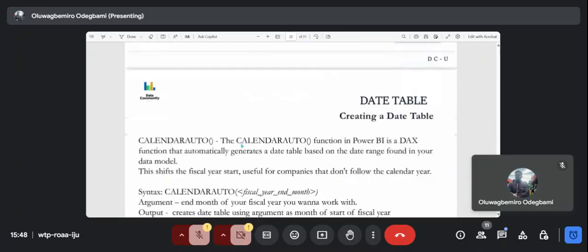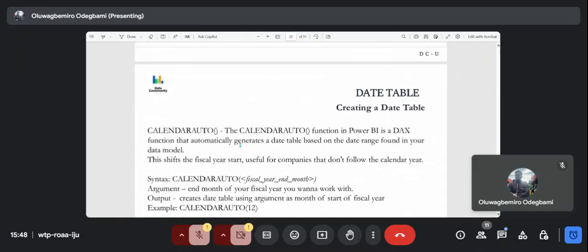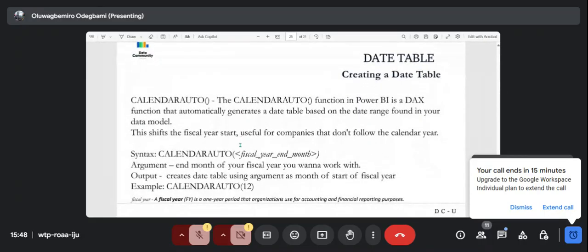But why we use CALENDARAUTO more is because CALENDARAUTO returns a date table. The CALENDARAUTO function creates a date table based on the dates found in your data model. So in CALENDARAUTO, what you have to put is the end month of the fiscal year you want to work with.